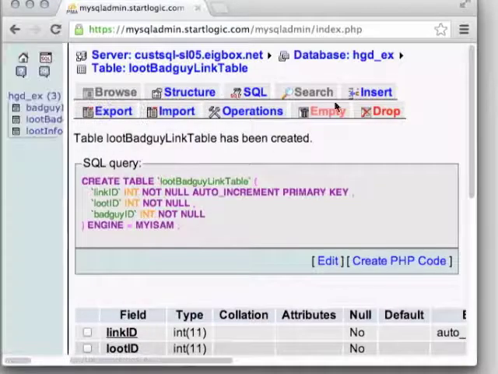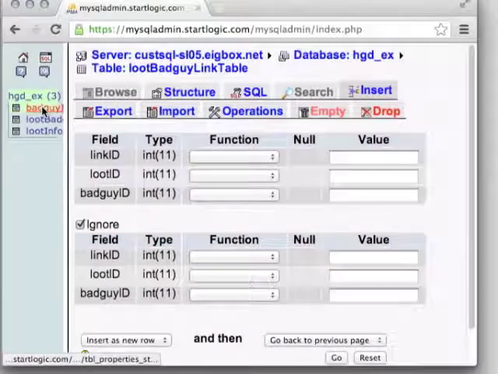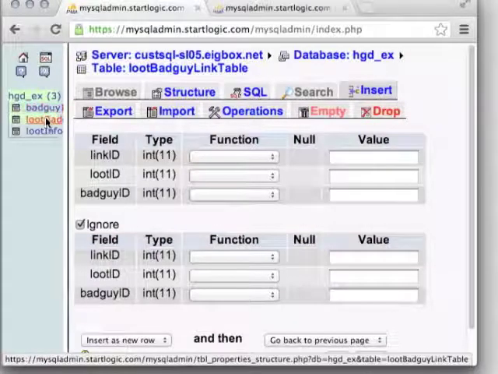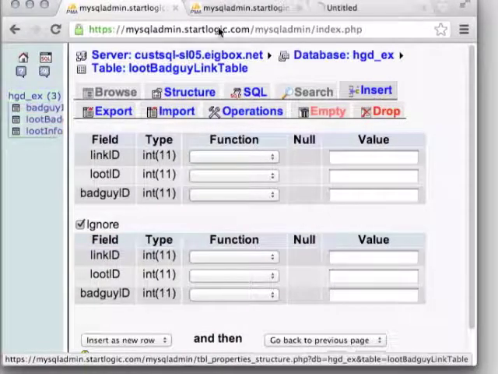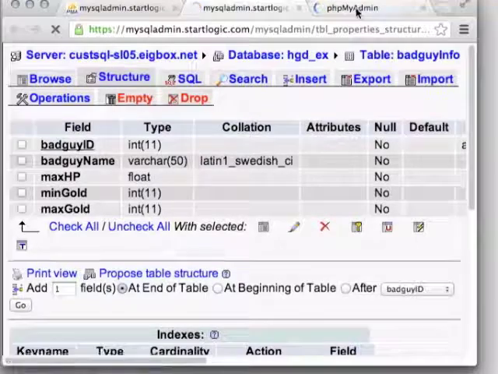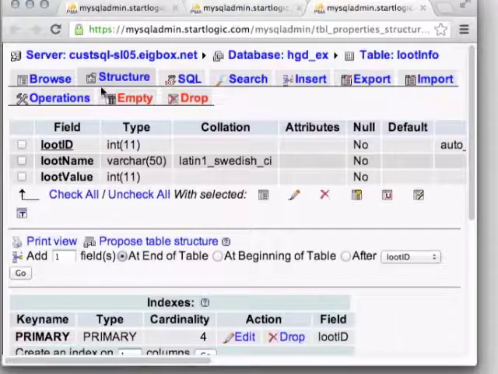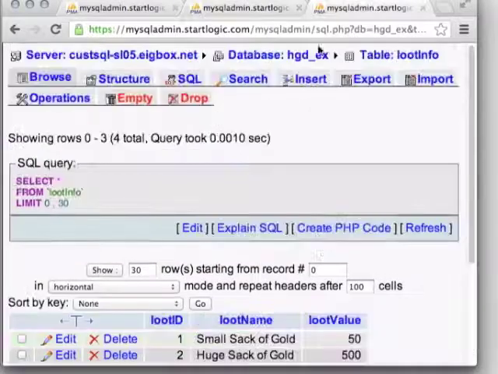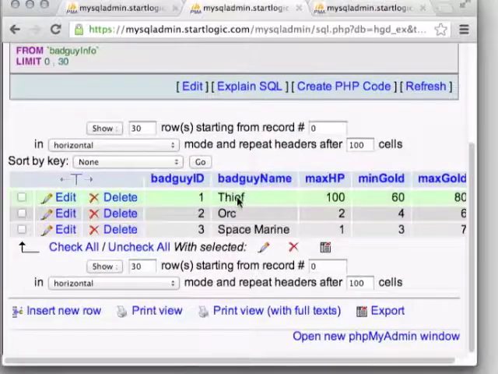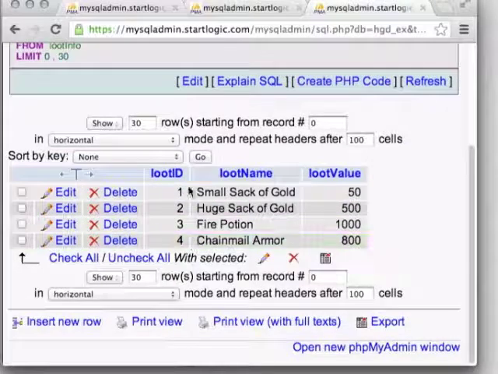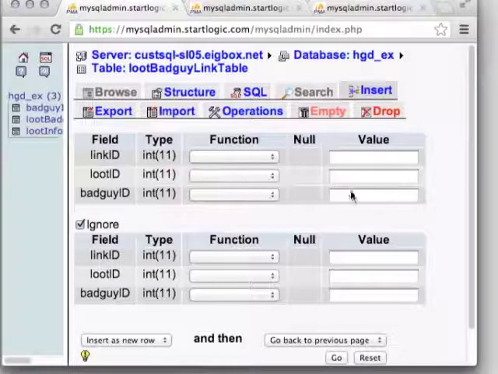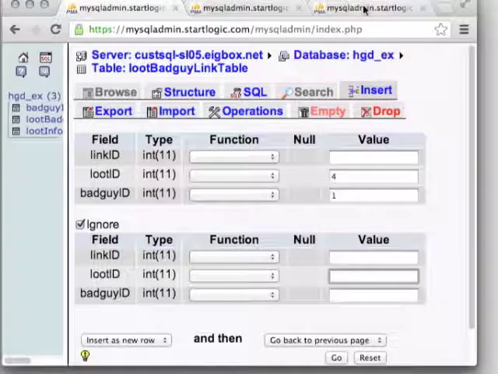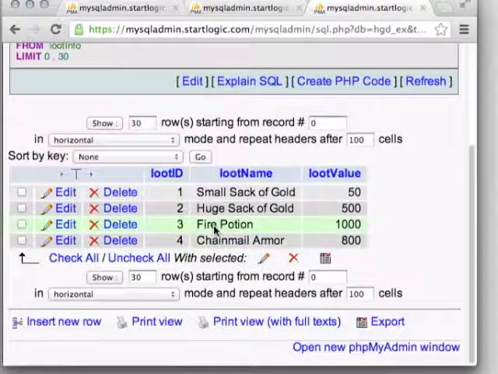If we go to insert now, what we're going to do is take the bad guy ID and the loot ID for any that we want to create a relationship between, right? So let's open up a new tab, which you can control click or command click depending on your OS of choice. These other 2 tables, and browse through their values. And this is sort of a clumsy way to do it by hand instead of by using a PHP form, but it'll illustrate the point. If we want the thief to be able to drop the chainmail armor, then we'll look at the thief ID number over here. We look at the chainmail armor ID over here. We put those both in there as new entries for those fields for this type of database entry in the link table.